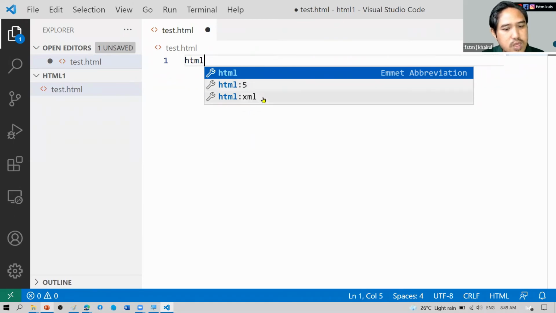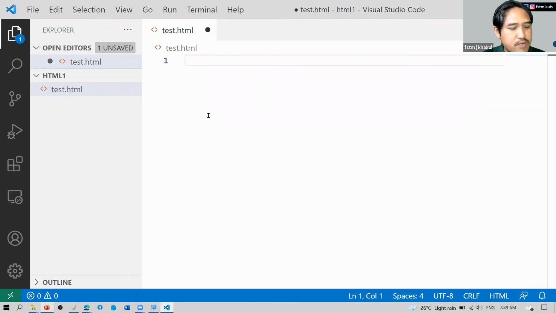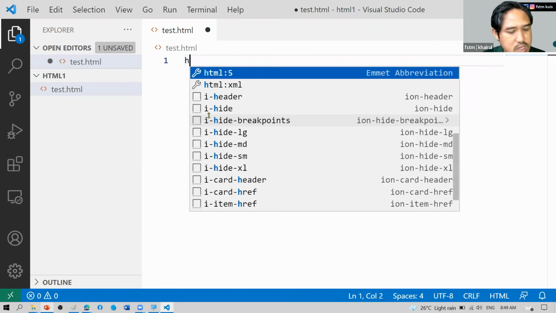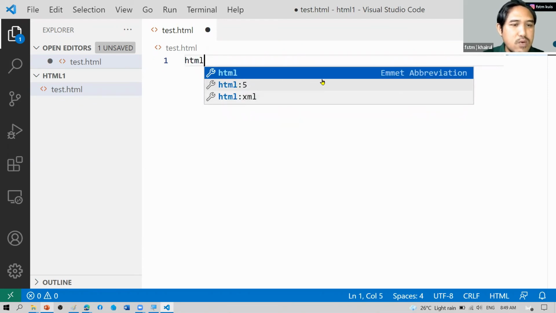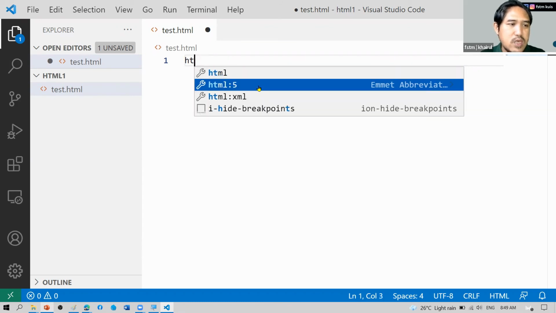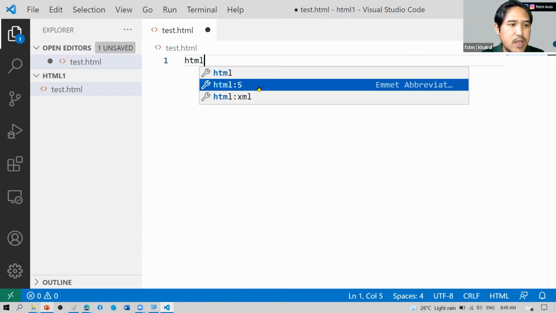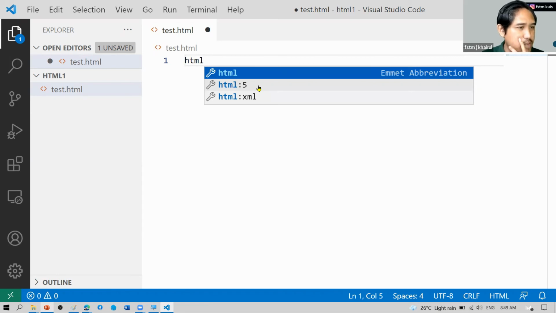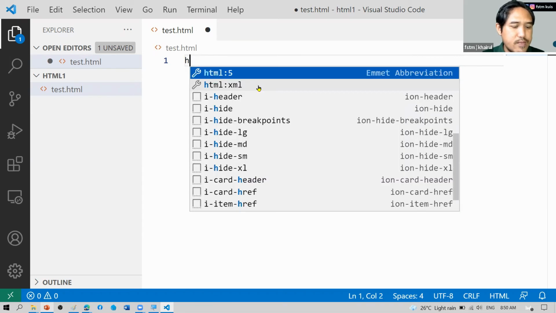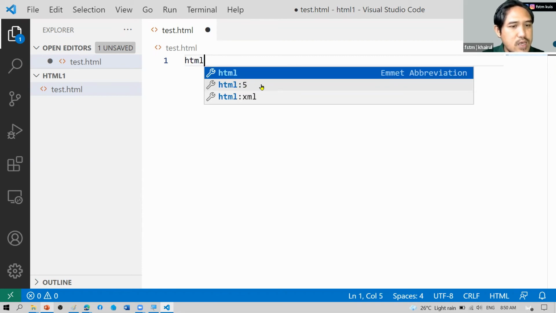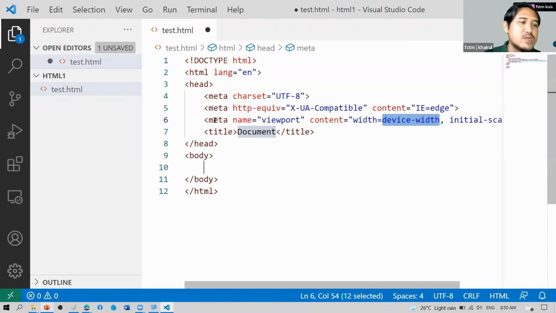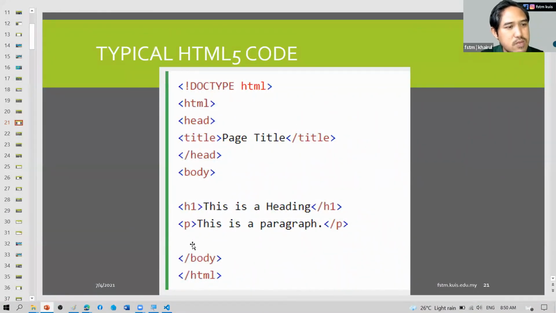How do you invoke this window? The first thing you need to type is HTML. That is our Emmet abbreviation. No tag, no markup, just type in HTML. You can see here the Emmet abbreviation also supports HTML5. Then you can see this is the typical structure of HTML5, almost similar to the one inside the slide.